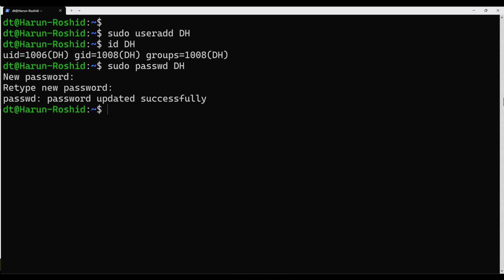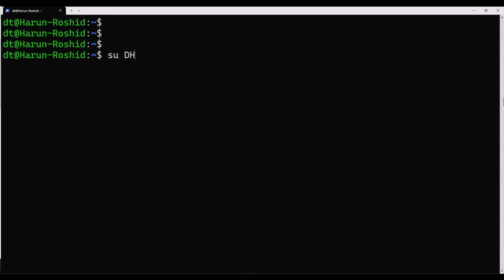Logging in as new user. To log in with this new user, I will clear the screen for more space. Now to switch to user DH, type su dh, then enter the password. You will see the $ prompt indicating you are now logged in as DH. To verify, type whoami, and it confirms you are user DH. To exit, simply type exit.